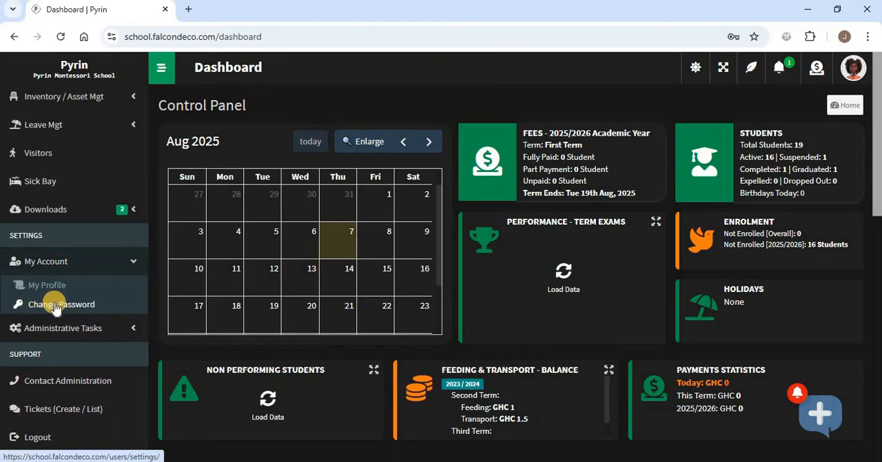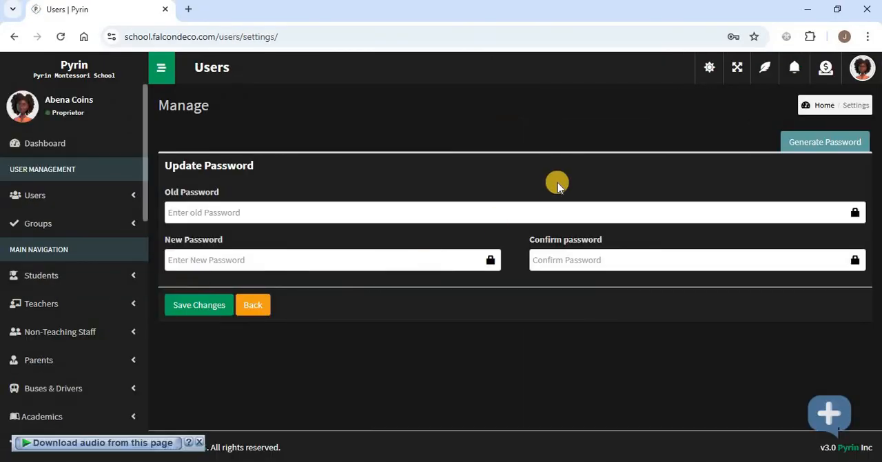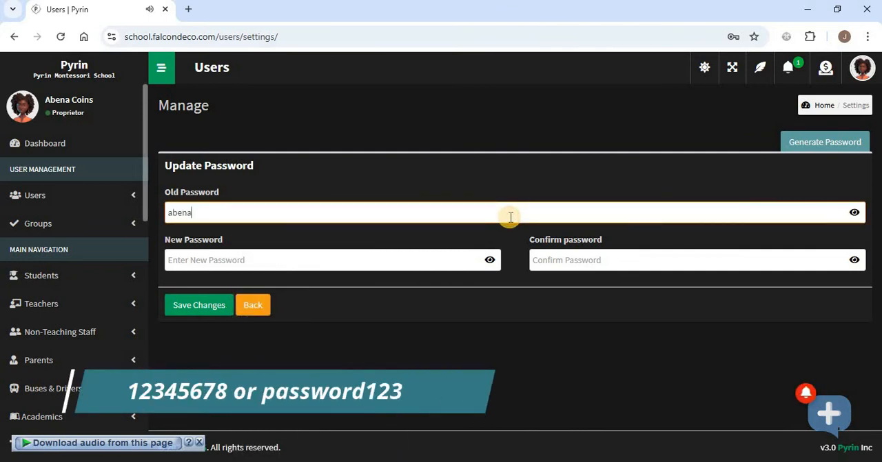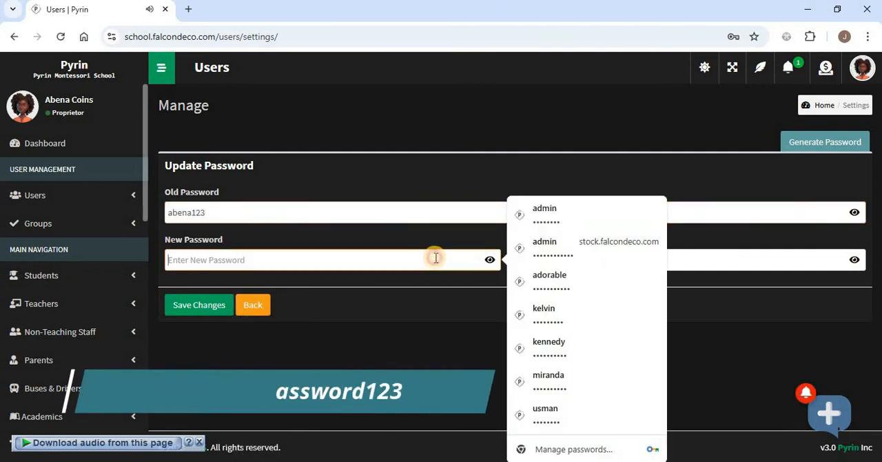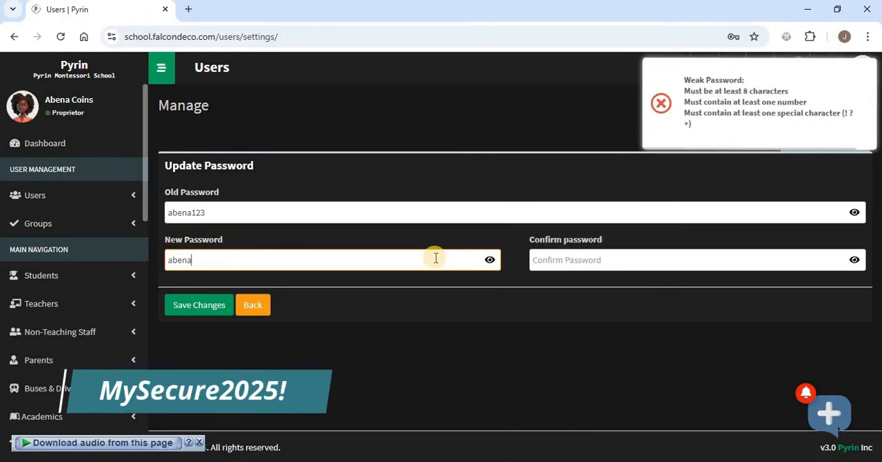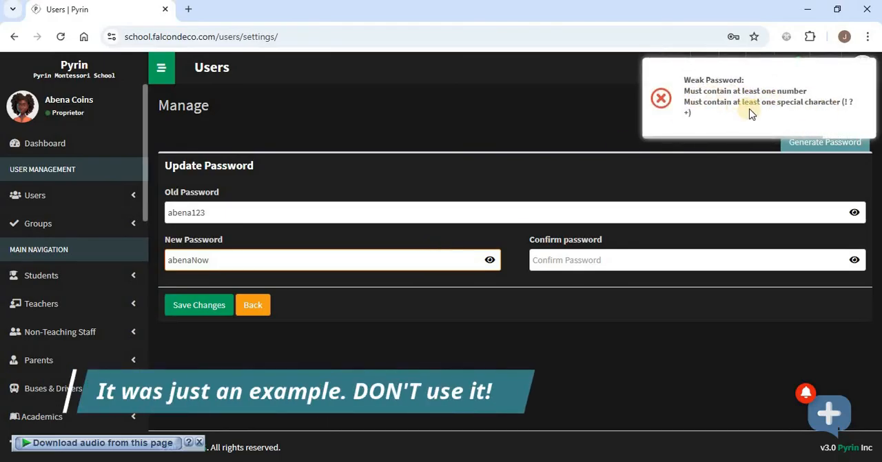Your password should be at least 8 characters long and include a mix of upper and lowercase letters, numbers, and symbols. Try to avoid using your name, the school's name, birth dates, or common patterns. A better example would be something like My Secure 2025! Something easy to remember but hard for others to guess, or just let the system generate one for you to memorize.